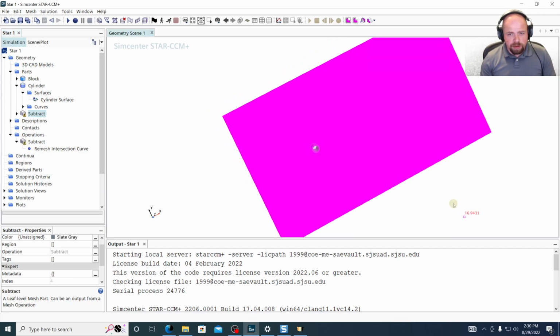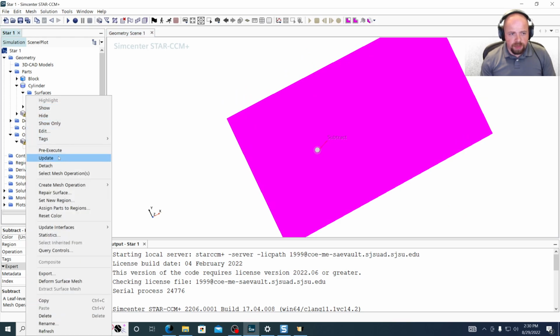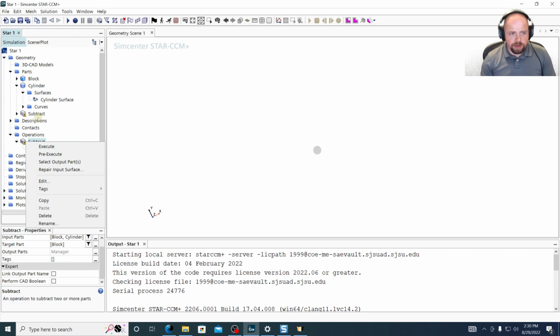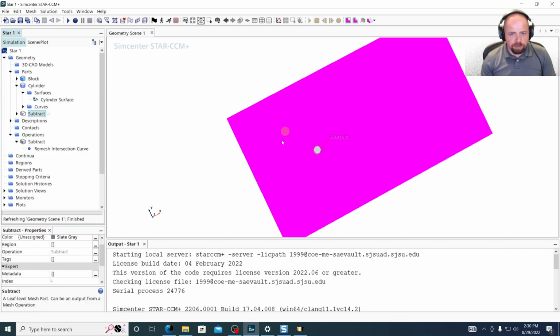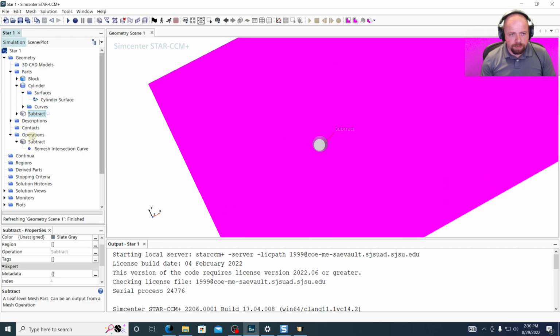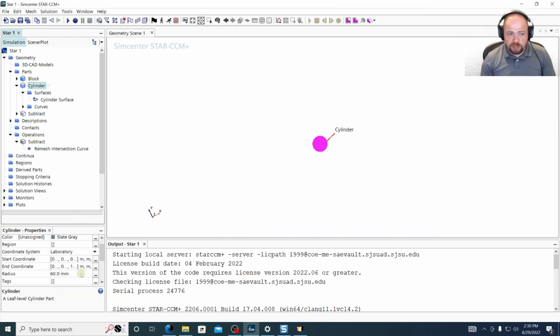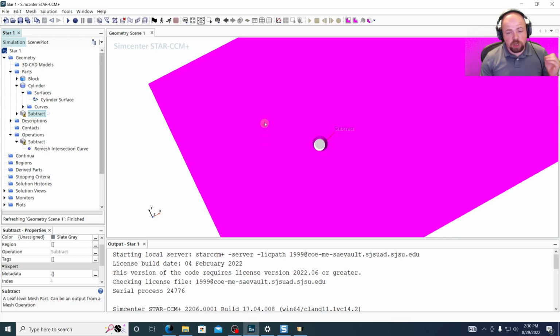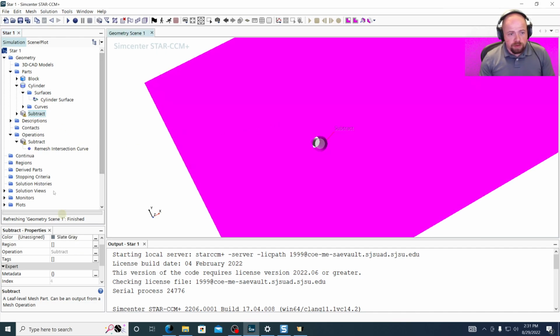Happens all the time. So what we can do here is we can right-click and hit update on either one of these things. Or sorry, we can right-click on the subtract thing and hit update. And you saw it made that cylinder a little bit bigger. It reran the operation, and it took a look at that cylinder, took a look at that block, and said, hey, let's do this again. It did it again, and it changed the result. So I'm going to just put it back to 40 millimeters here. I made the cylinder 60 before. We updated it. I made the cylinder back to 40 millimeters radius.